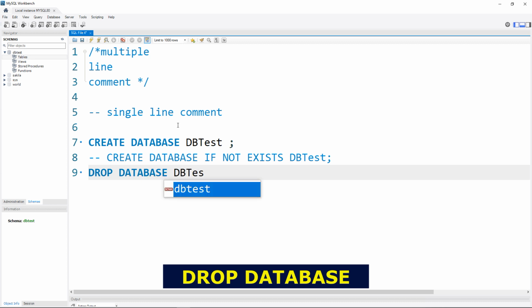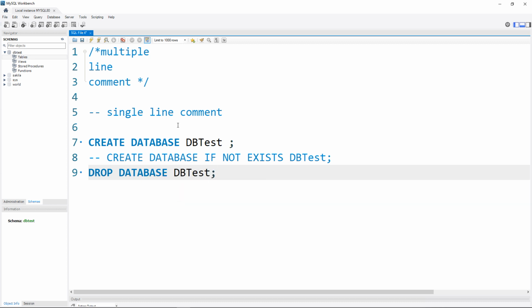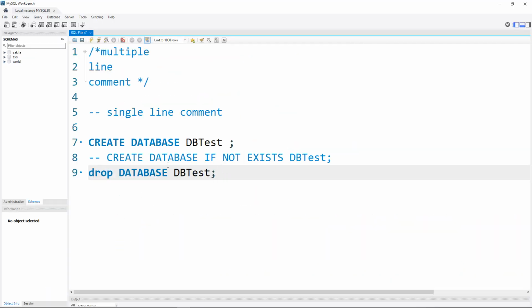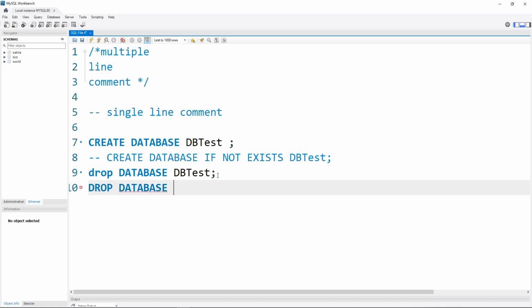Now, to delete a database, you will enter the command called drop database followed by the name of that database. And just to show you that it will work, I will type the statement using lower cases. Now if I execute this command, you can see clearly here that it has disappeared. Likewise, for create database if not exists, you can also do drop database if exists and the name of the database.